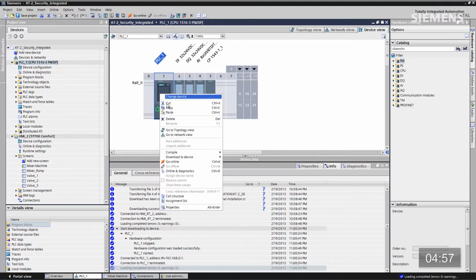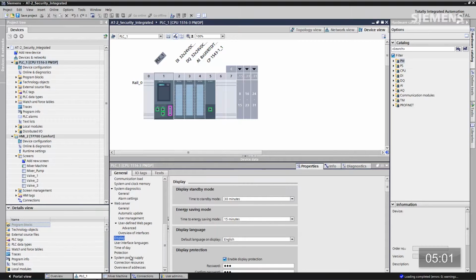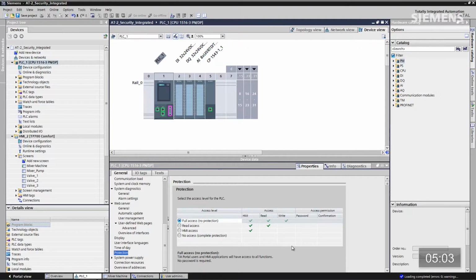How about the controller and his program? Well, I can do the same thing. If I give focus to the main CPU, go down to Properties, scroll all the way to the bottom, click on Protection. The standard stuff you've always seen is full access, read, and HMI protection like we've always had. However, we have something new called No Access or Level 4.